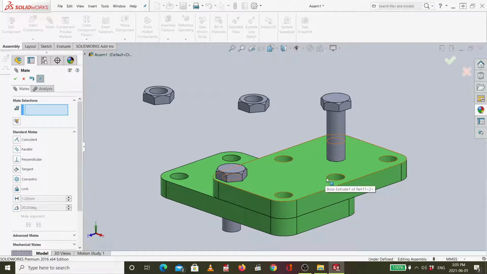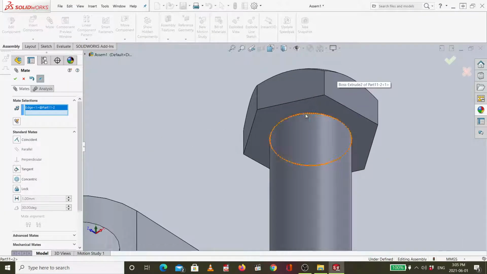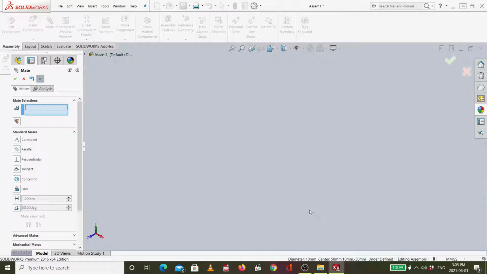Or let's go to another technique. I can choose this edge with this edge as well. Also, it's possible. I told you there are many techniques of mating.